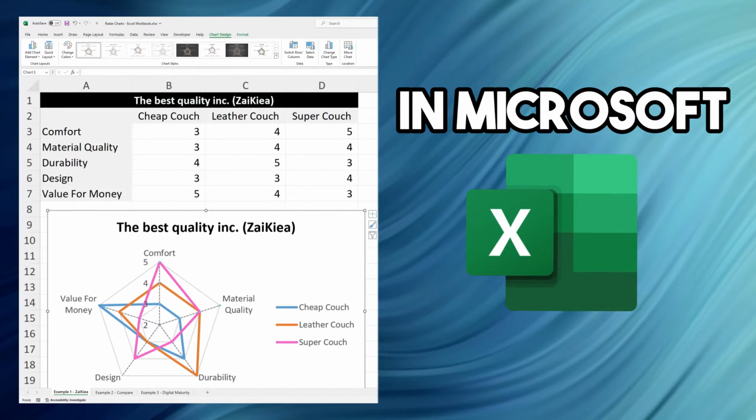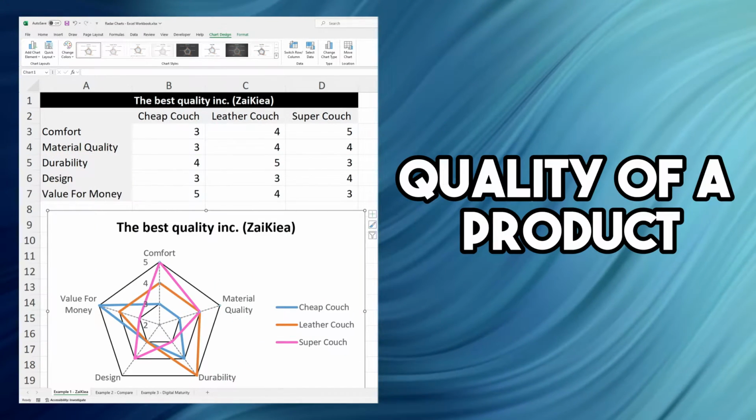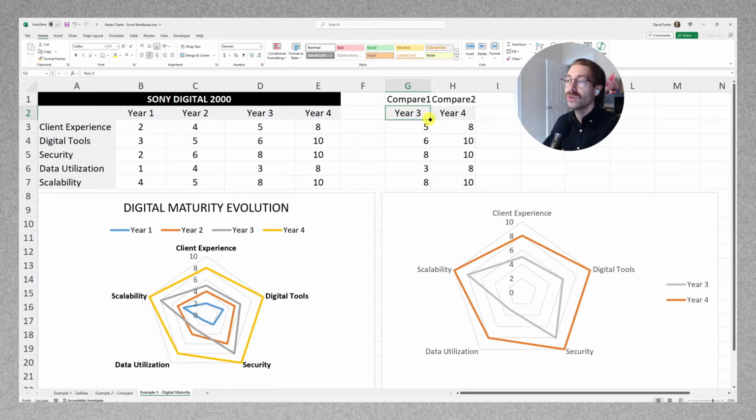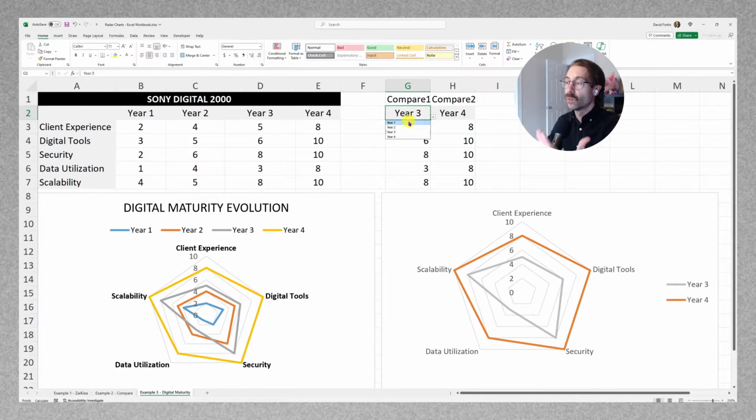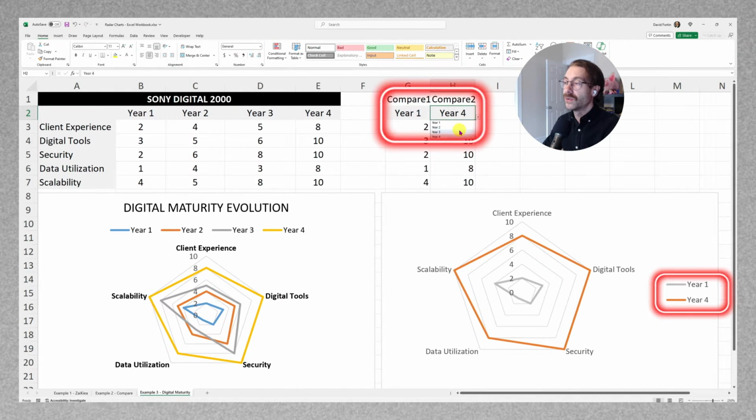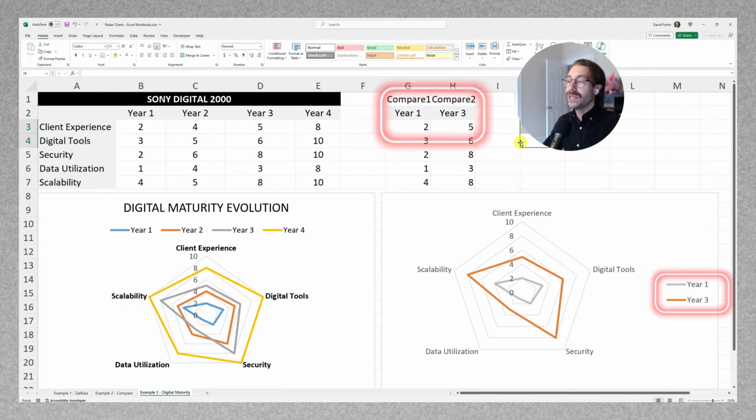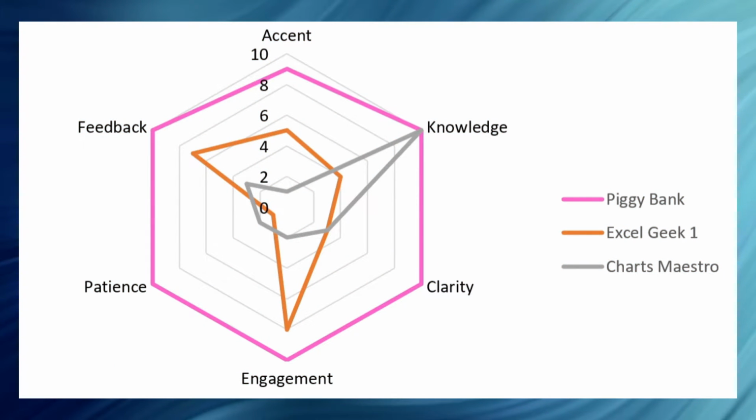Radar charts in Microsoft Excel are perfect for comparing the quality of a product, assessing company maturity, or student performance. In this video, you'll learn how to create meaningful radar charts with three practical use cases.